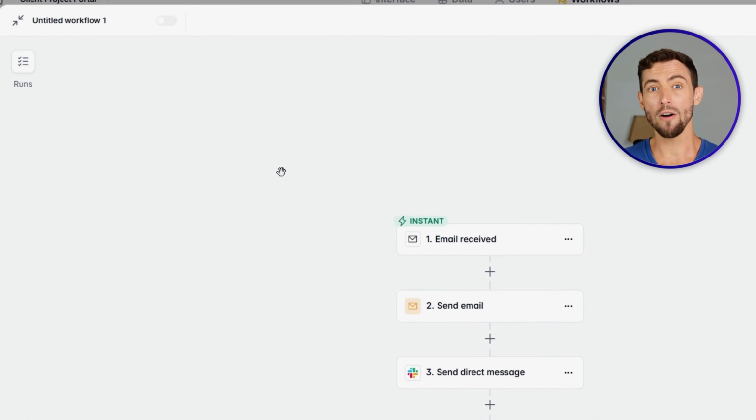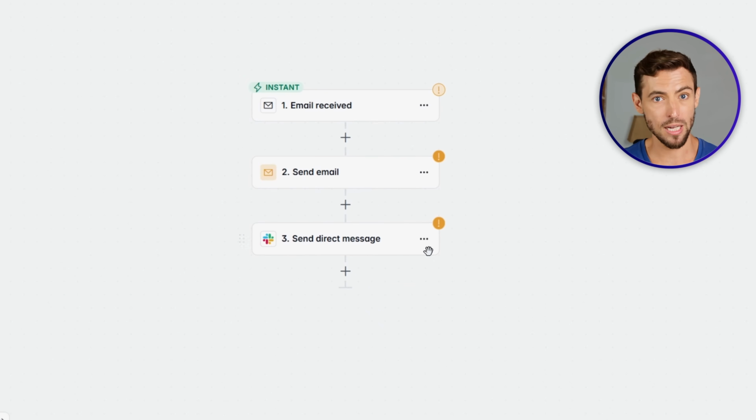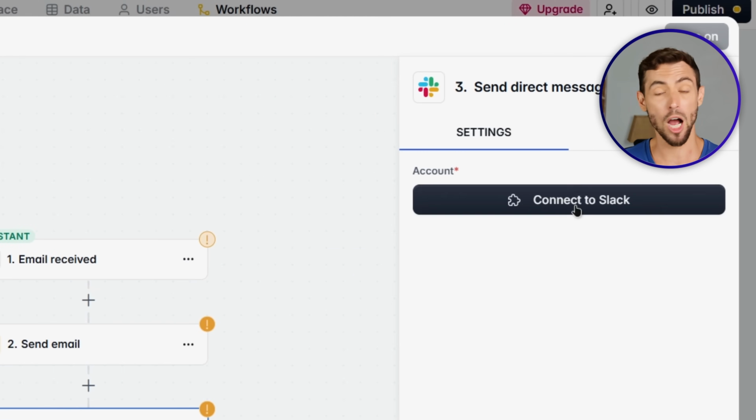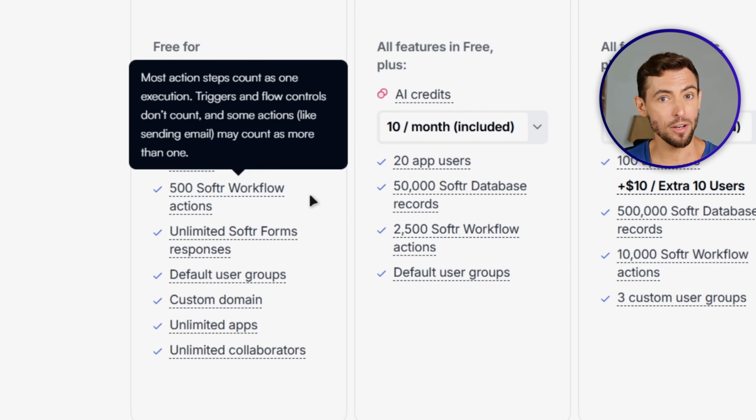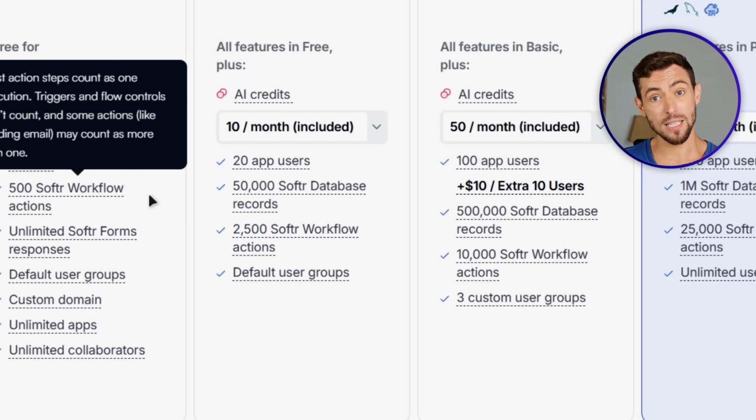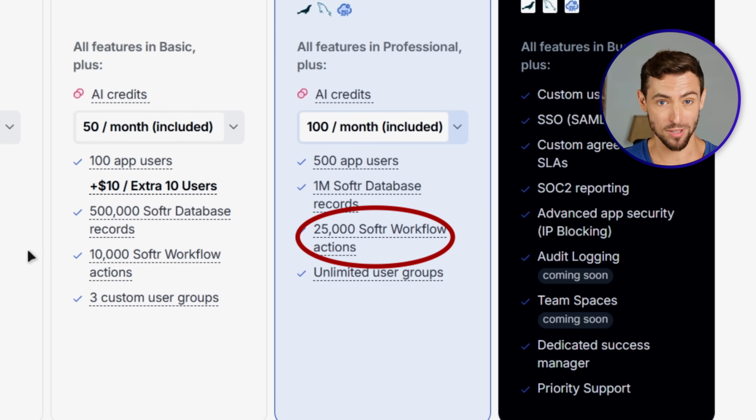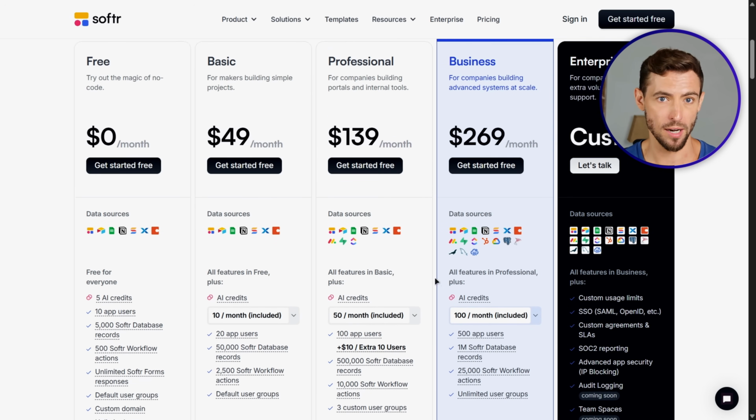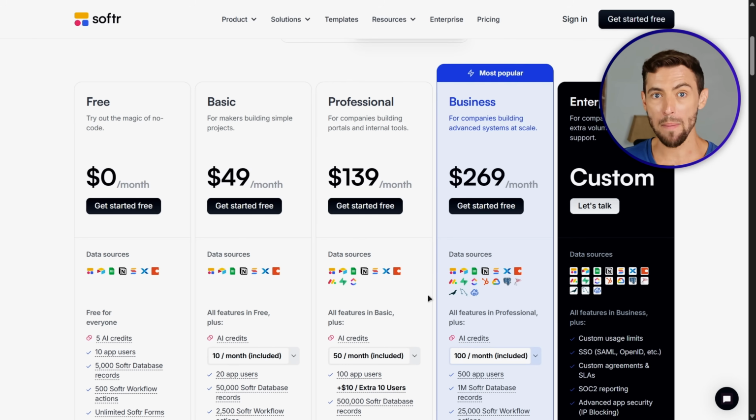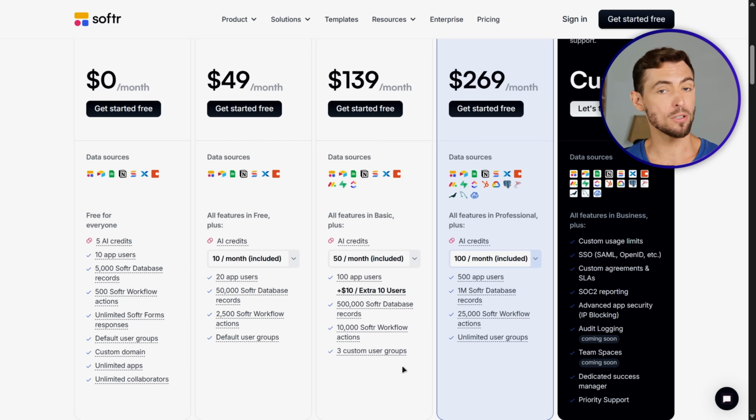So the reason I'm showing you this under the ownership benefit, it's simple. It's one less tool in your stack. For most business workflows, a form gets submitted, send a confirmation email, notify your team in Slack, update a record. So you don't need Zapier or Make. It's already here. The free plan gets you 500 executions a month. The business plan gets you 25,000. So for most internal tools and client portals, that is more than enough. And if you already have Zapier workflows running, Softr still connects to those.